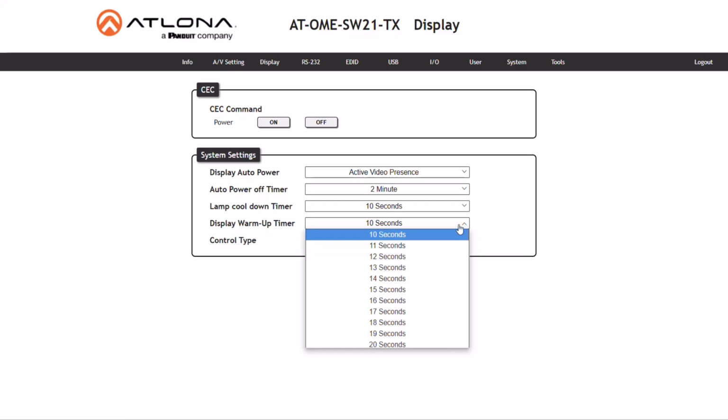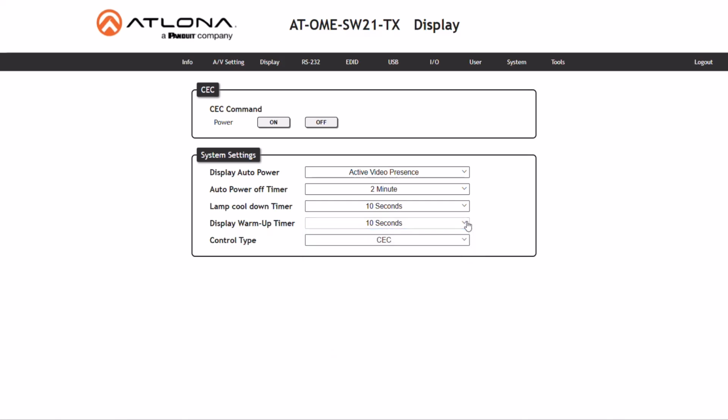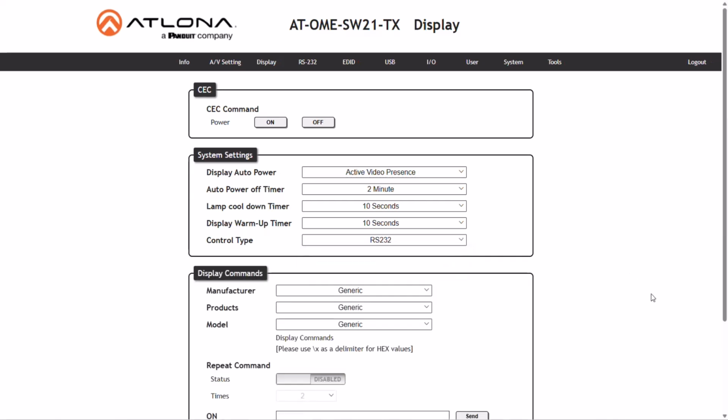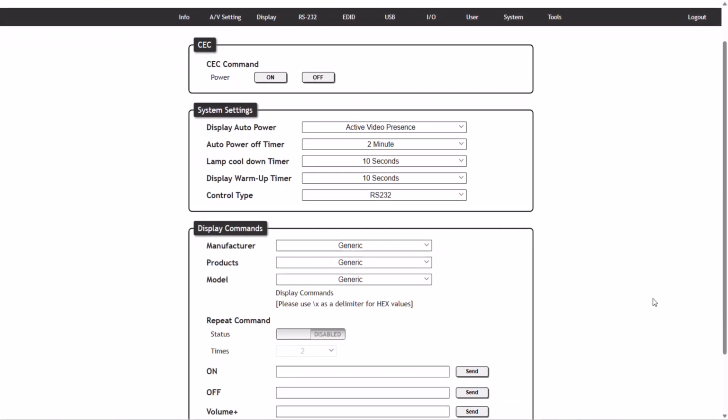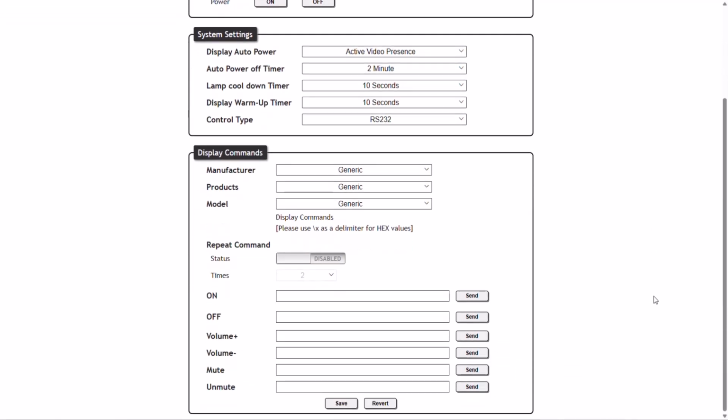It will delay the ability to send the off command until the unit is completely warmed up. You can choose from a few control types. CEC is the default, but you can also select IP or RS-232. When you choose one of these types, more fields will become available. If you select RS-232 or IP, you can set the manufacturer, product, and model. We have a lot of common displays and projectors.